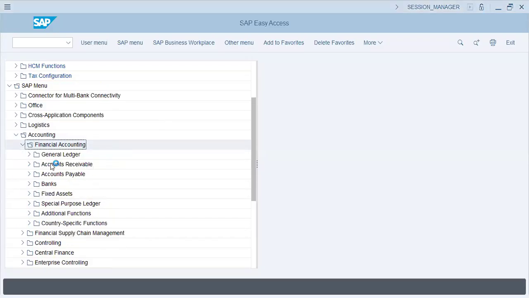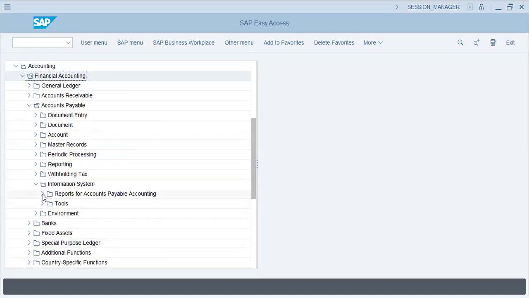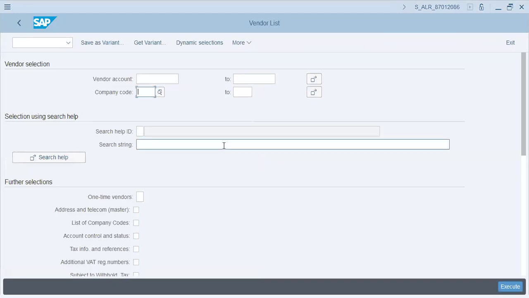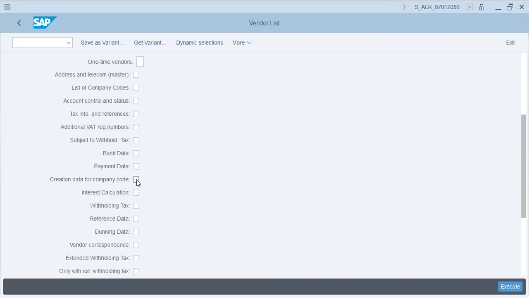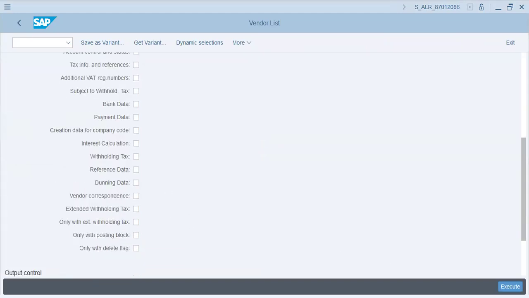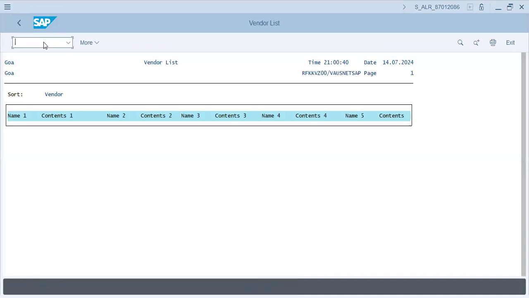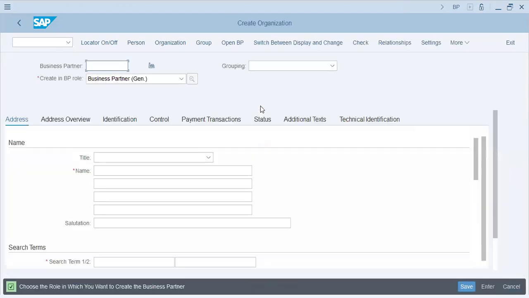Okay, Finance, AP, Information Systems, Reports, Master Data, Vendor List, company code DT72. No list. Okay, let's create one then. BP. Okay, organization. Grouping.